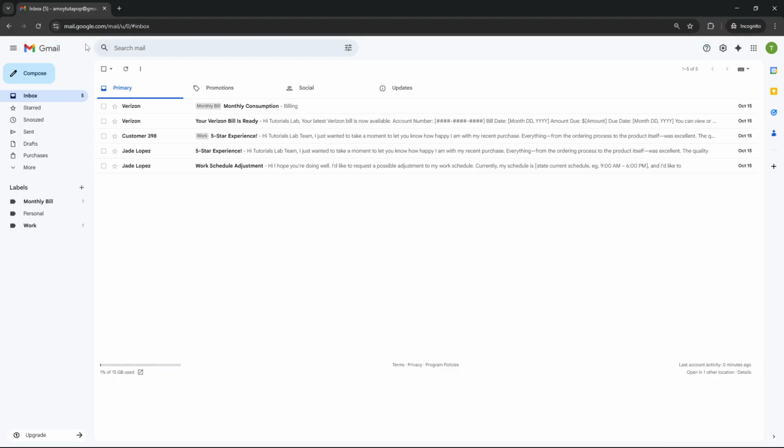First, open your web browser and navigate to Gmail by typing mail.google.com into the address bar. Once the page loads, sign into your Gmail account if you haven't already. This step is essential as you'll need full access to your account settings to configure the auto-reply feature.